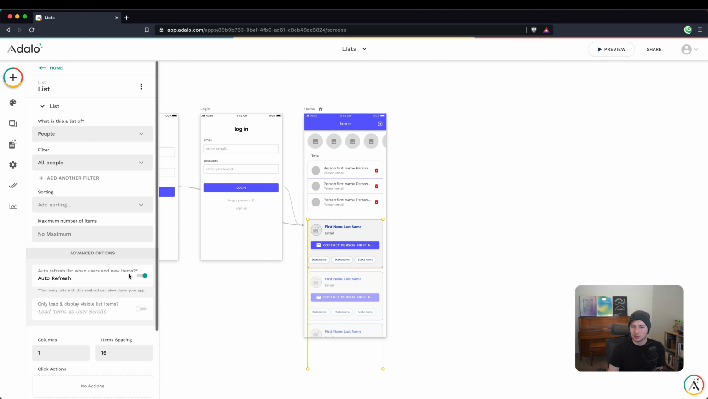So this can be really helpful for those scenarios where people are always contributing to a list from different user accounts. Now, there's a note on here that too many lists with this option enabled can slow down your app. So definitely be selective with it and think about whether or not you really need it on or off, because the more that have it on, the more performance your app is going to take up.